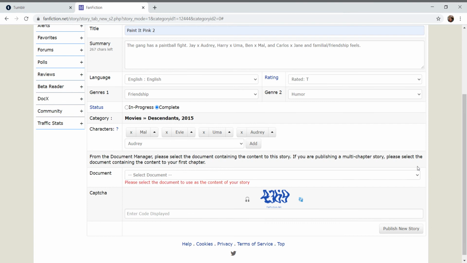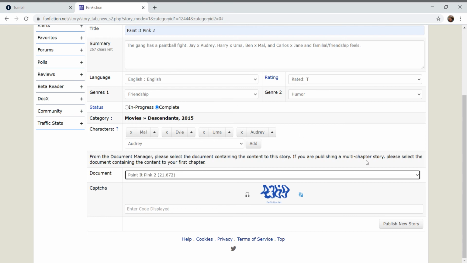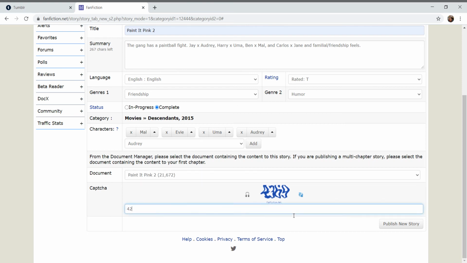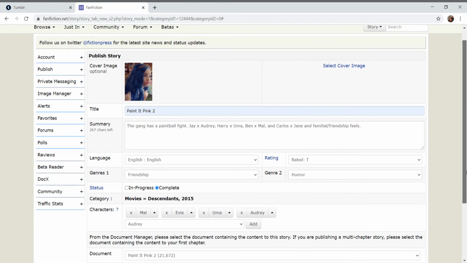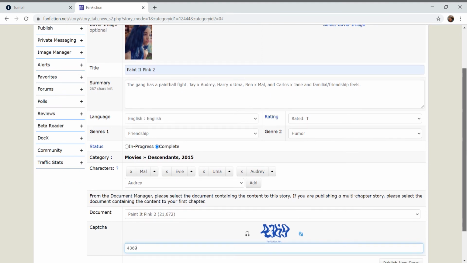But in my case, I got to scroll through the crap. Oh, come on, man. Where you at? Paint It Pink. All right, now, 2. Okay, so you would go 4369. All right, so now when you have all this stuff put together, you just read your thing here and type whatever it says. And so you have all this stuff.